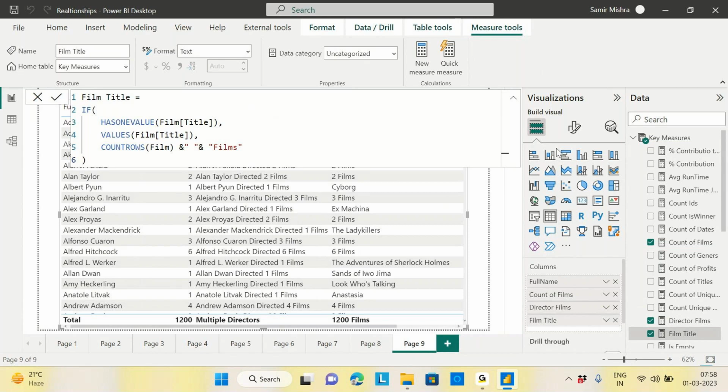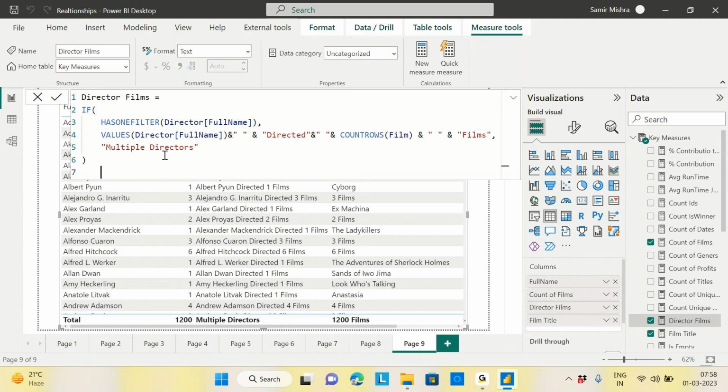And here in this case, why is it working? Because it's a single table only. We have a filter from the director and we are using the director table only. On the same table, HASONEFILTER and HASONEVALUE are the same, no problem. But when multiple tables are involved, ideally use HASONEVALUE only, because with HASONEFILTER, when there is no bidirectional filter, it will not penetrate to the other relationship and give the data. This is the difference between HASONEFILTER and HASONEVALUE.